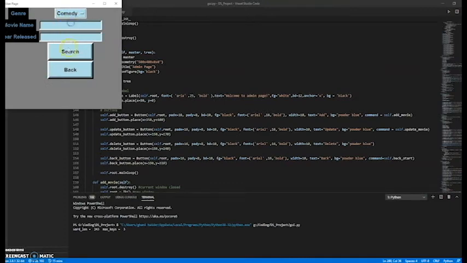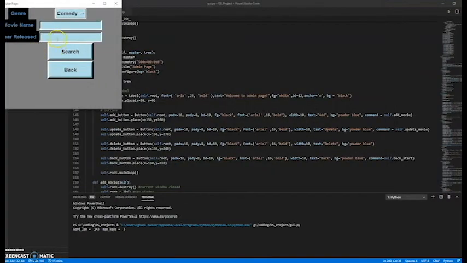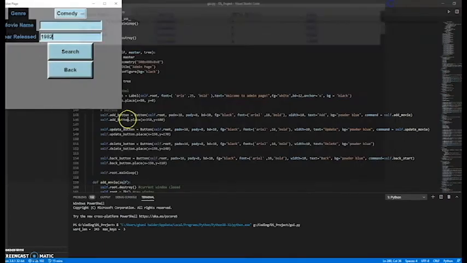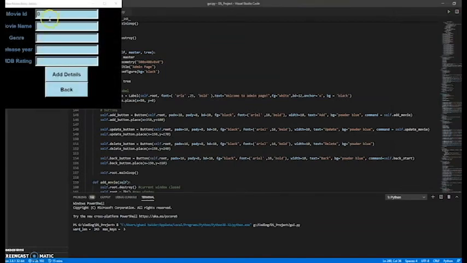The user can search according to different categories. For example, searching according to genre gives movies according to the genre. And searching according to comedy and year gives me movies according to the genre and year. The admin can add any new movies.